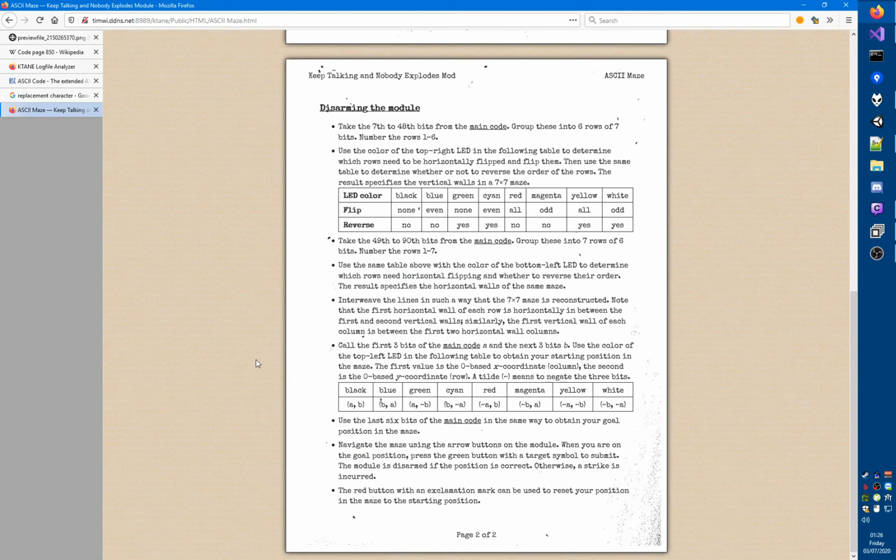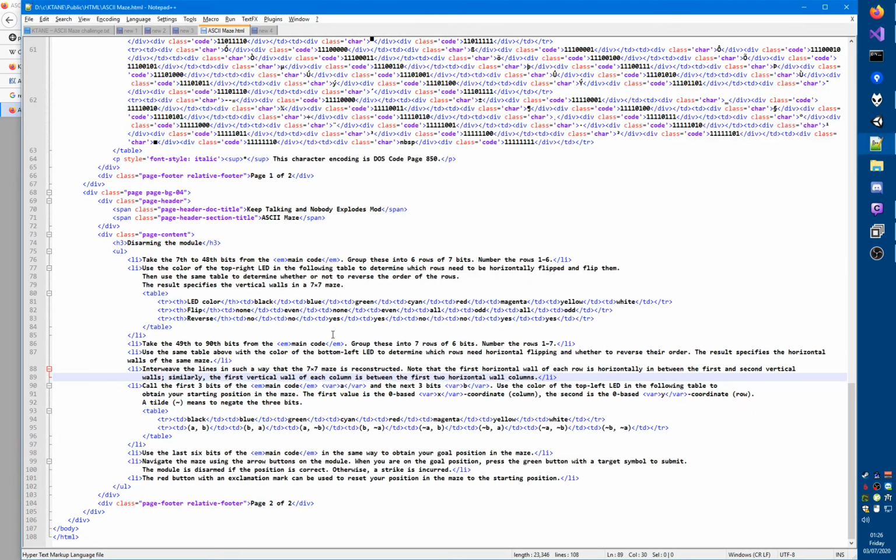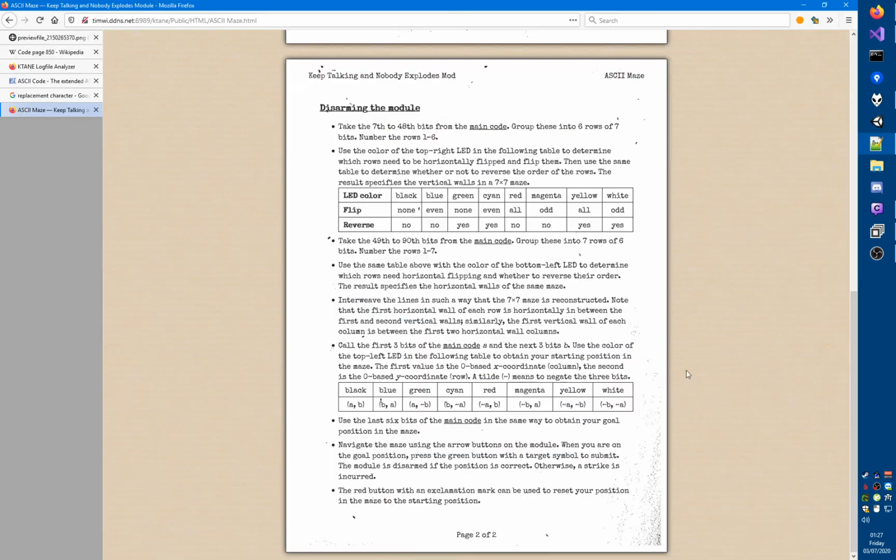Interweave the lines. Oh yeah, I was here. Right, I've read this. Similarly, the first vertical wall of each column is between the first two horizontal wall columns. No, that is confusing. Note that the first horizontal wall of each row is horizontally in between the first and second vertical walls. Yes, well, let's call those columns. Similarly, the first vertical wall of each column is in between the first two horizontal wall rows. There we go.